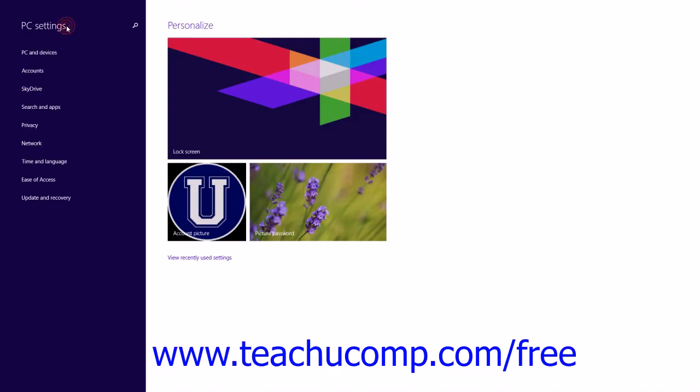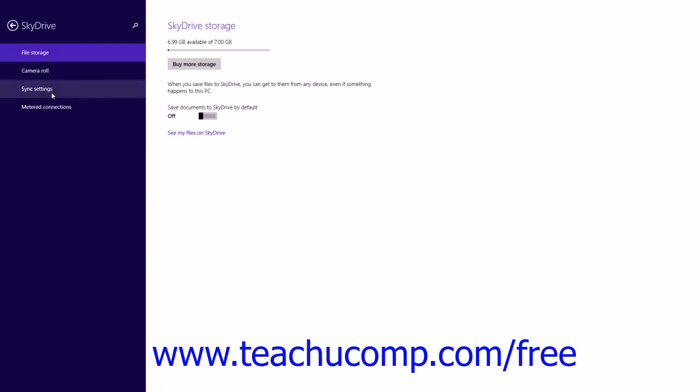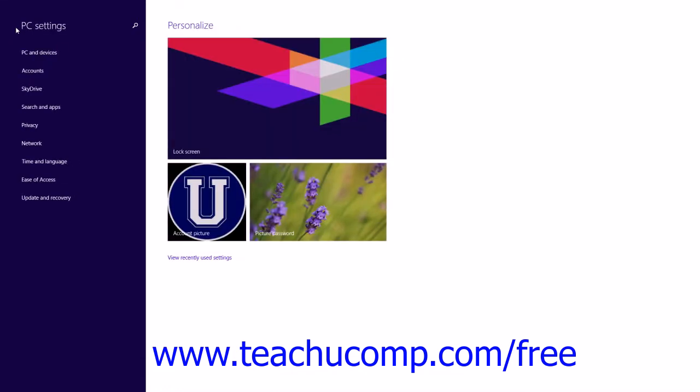Within the PC Settings app window in Windows 8.1, you can click the SkyDrive category at the left side of the screen to display remote storage settings in SkyDrive within this window. The categories of settings are listed in the pane at the left side of the screen. You click the setting categories shown in this listing to change their individual settings in the right side of the window. Note that you can click the back arrow that appears next to the SkyDrive title at the left side of the window to return to the main PC settings window.